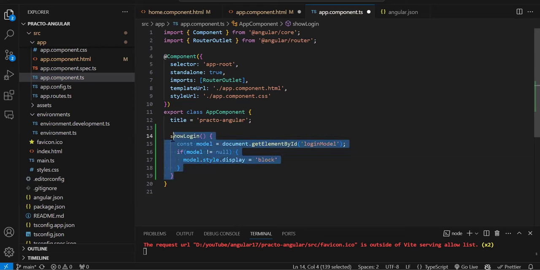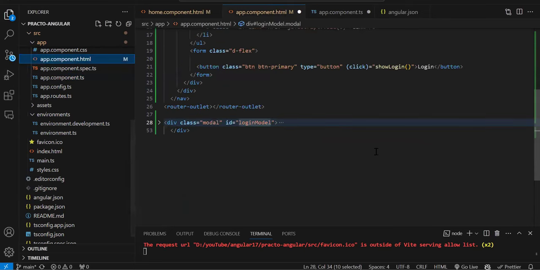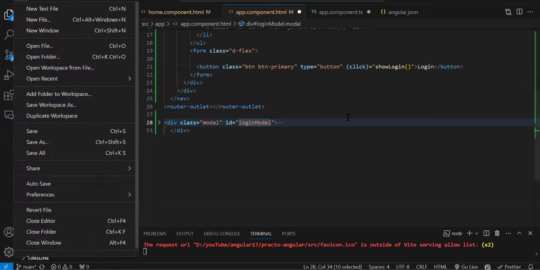Just like that, I will create one more function to close the modal pop-up. So that will be closeLogin, and instead of block, it will be none, so that the modal pop-up will be hidden. Now we just have to call this. We already called it. Yes. So let's just save and check.